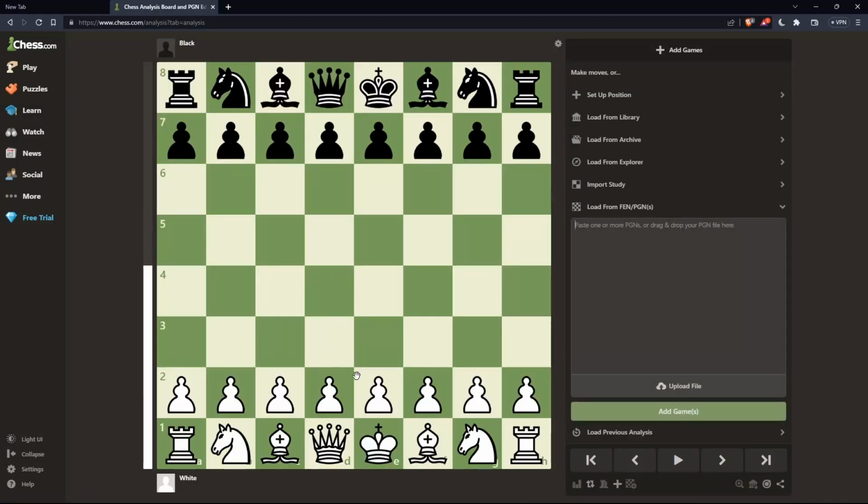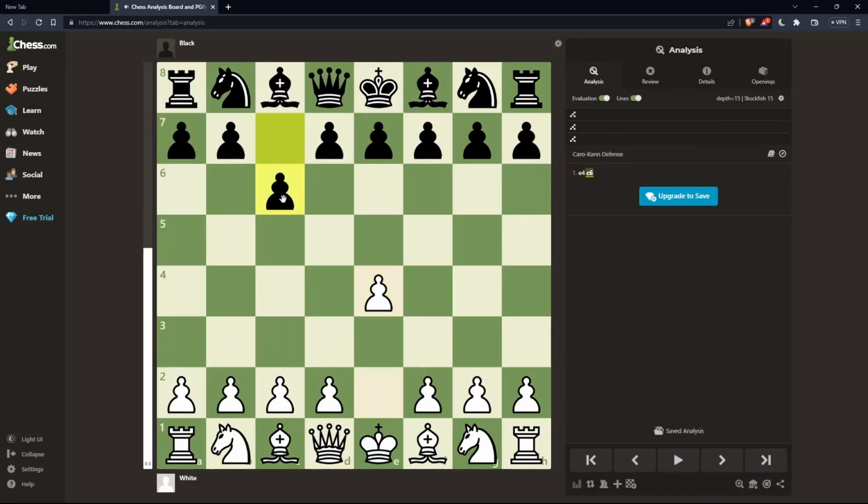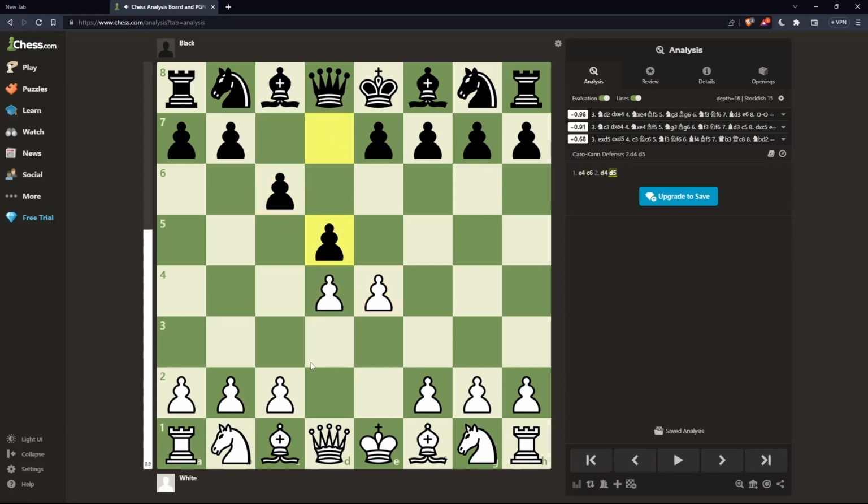So here, this opening starts with e4, responded to by c6. Now white plays d4, black plays d5, and as the name shows, Caro-Kann exchange. So white eats that pawn on d5, responded to by black eating the pawn back with the pawn on d5. And that's the Caro-Kann defense exchange variation opening.